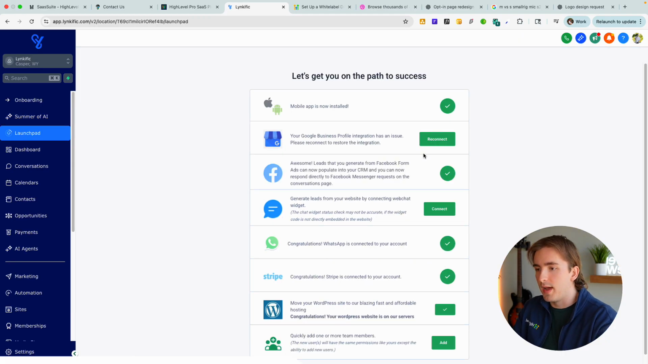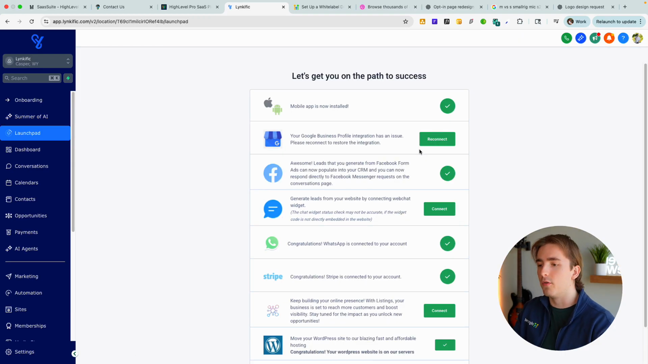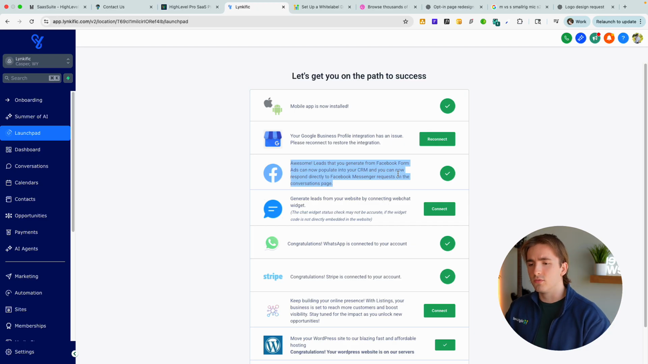This is our Launchpad that HighLevel currently has default in the platform. And it's good. It gives you a couple of steps, but it's not very clear. It says to download the mobile app, connect your Google business profile, do this, do that. And mostly it's just connections. And typically, this doesn't really track users' progress into actually using the platform. It doesn't really walk them through how to use it. It just tells them to connect things, and then it throws them off to do whatever they want to do.